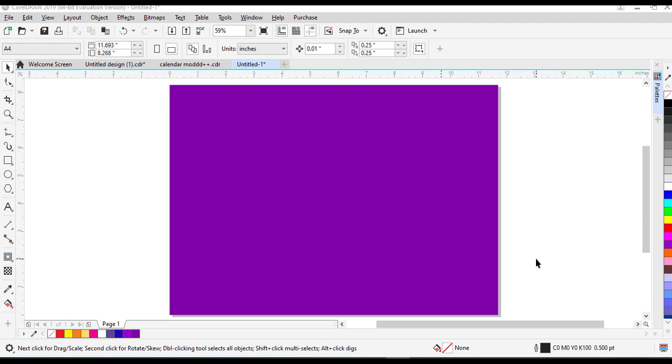The first and foremost thing is to know the kind of text that you will use, then also to know the effect that you will use in your text. All right, so let's get started.